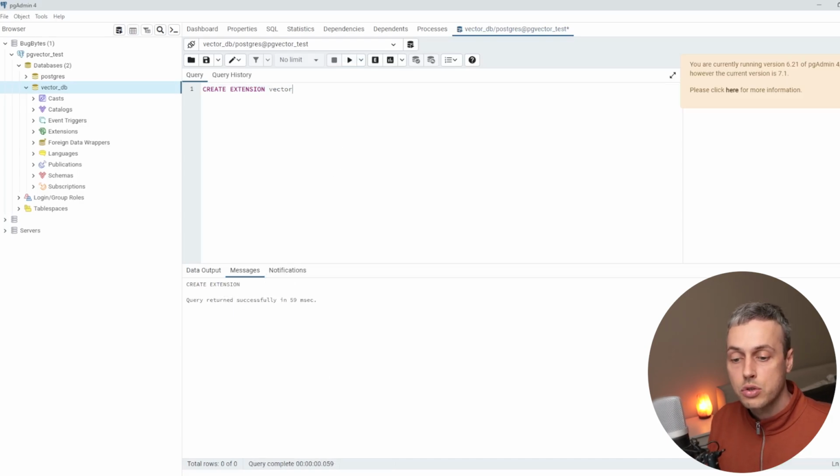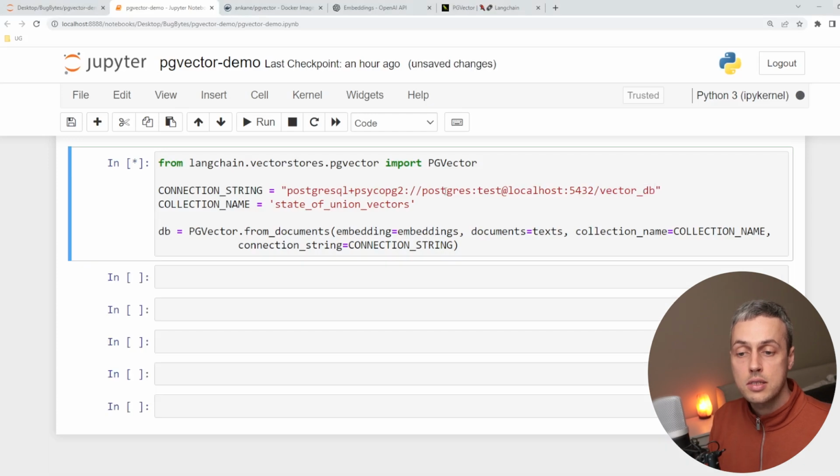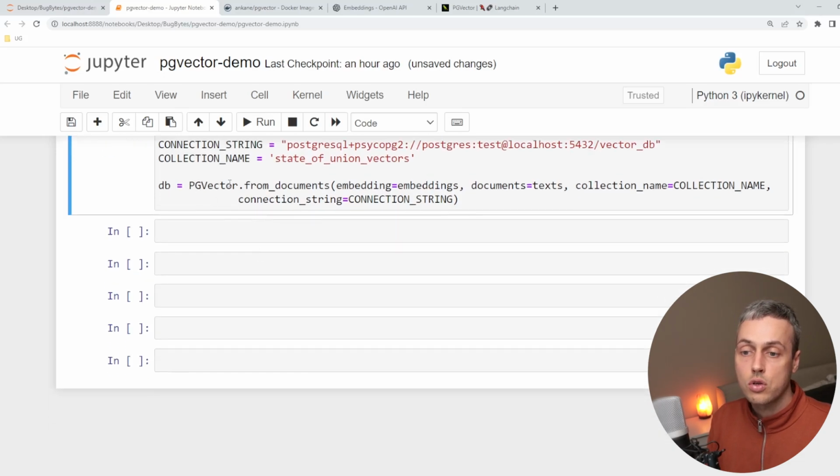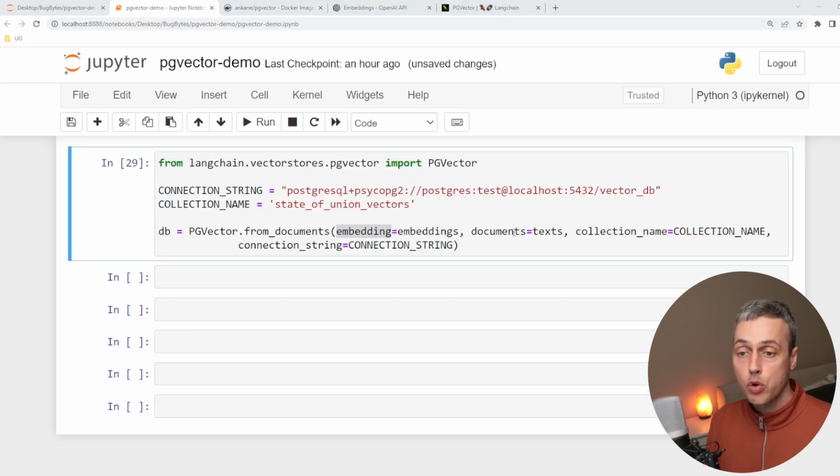And now if we go back to our notebook here and rerun this, hopefully we are not going to get that error anymore, and indeed that has completed successfully. So we've called the PGVector from documents function, we've passed the embedding object that we want to use to create the embeddings, as well as the text that we want to embed. So the question is, has this added anything to our database?